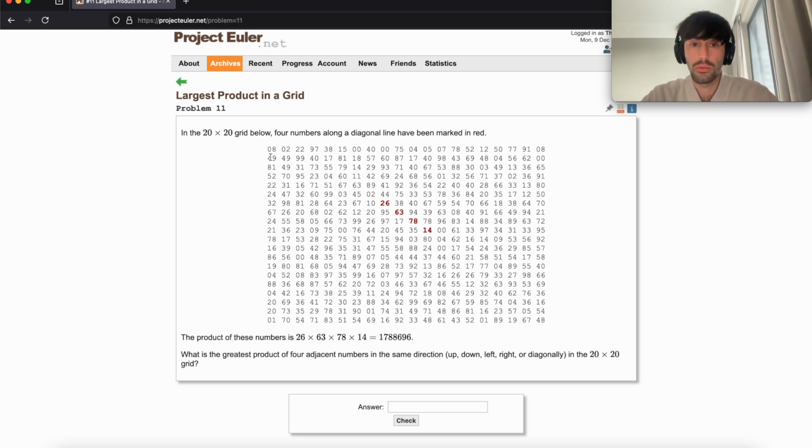marked in red. So we have this grid, 4 numbers are here. The product of these numbers is 26 times 63 times 78 times 14 equal to this big number here, 1.7 million-ish, right? So the problem asks us to answer what is the greatest product of 4 adjacent numbers in the same direction, up, down, left, right, or diagonally in the grid, in the 20 by 20 grid.